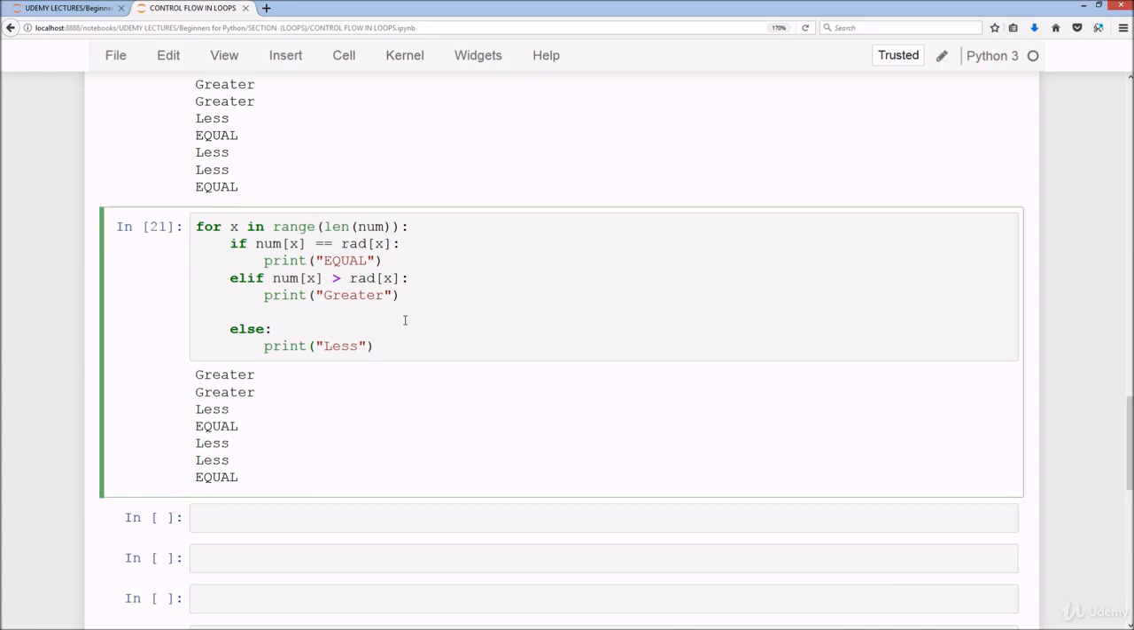Great, so there you have it. Okay, so that concludes my lecture on control flow within for loops and while loops. If you have any questions, feel free to ask in the Q&A. Thanks.